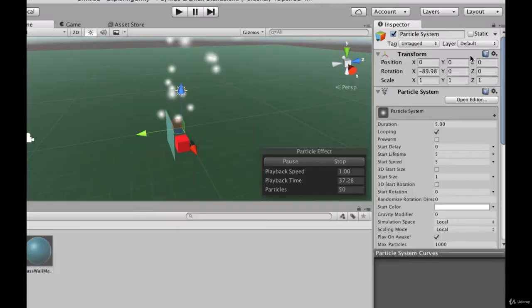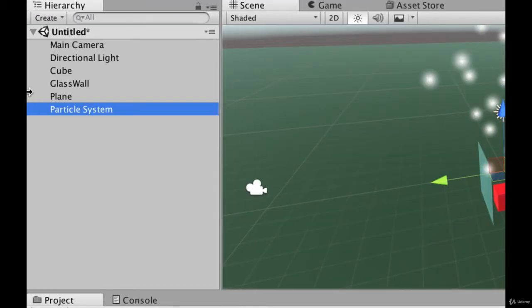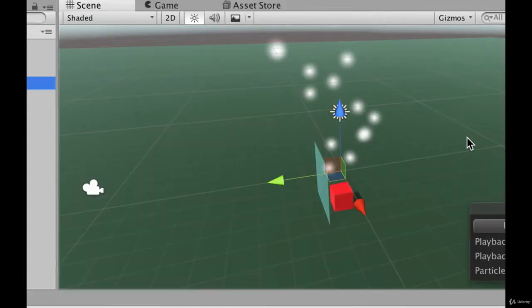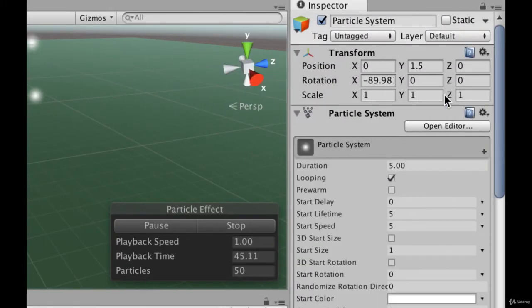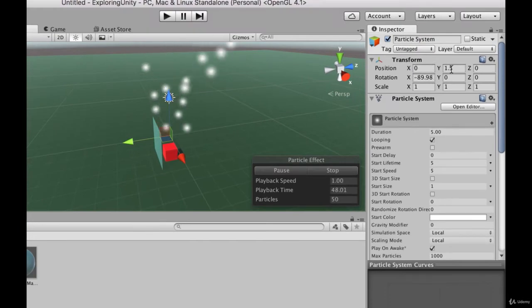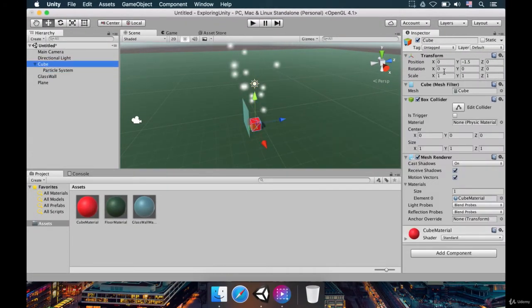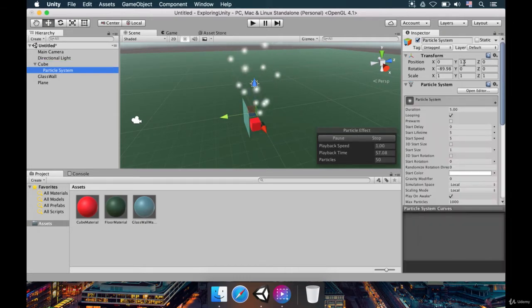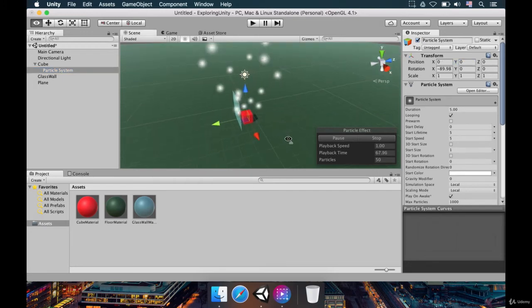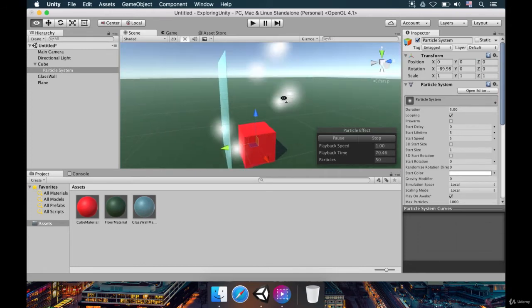Notice that the particle system here is at the position 0, 0, 0. But if we move it to the cube, it's in the exact same place in the scene, but the position changed to 0, 1.50. It does that because this position that we see here is local, so it's relative to the parent. Since the cube is at the position 0, minus 1.50, the particle system went to the opposite place in the vertical position, so its world position is the origin. But if we want the particle system to come out from wherever the cube is, we can just change it to 0. So you notice here that the particle is right in the middle.